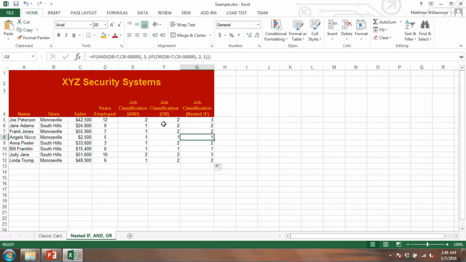We get a 1 here because we see that the employee has been around for less than 7 years and has made less than 30,000. So they're going to get a classification of 1. So we can see here that the 3 gives us the case where both are true. 2 gives us the case where at least one of the two conditions is true. And we get a 1 for the case where both of the conditions are false.